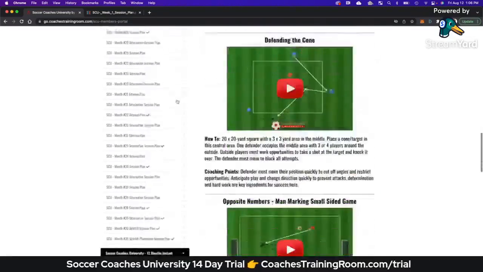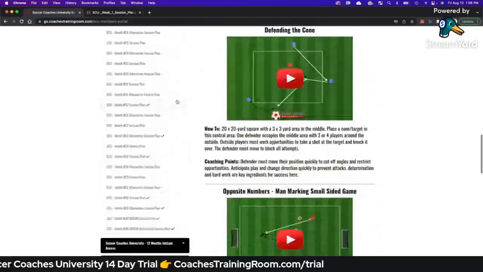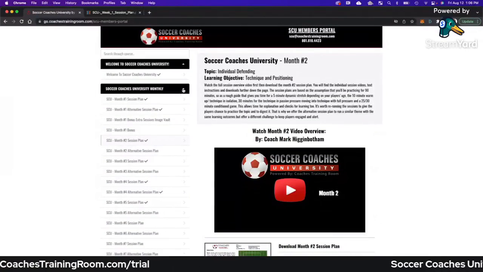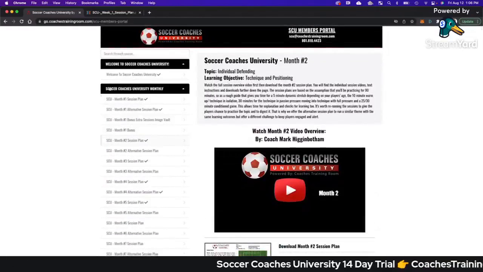You can see how it's really the same layout because it works. Coaches love it. You can download it, view it, all that good stuff. All right, let's see what else we got. So you can see how it's laid out for the monthly sessions. That will all be under Soccer Coaches University monthly.